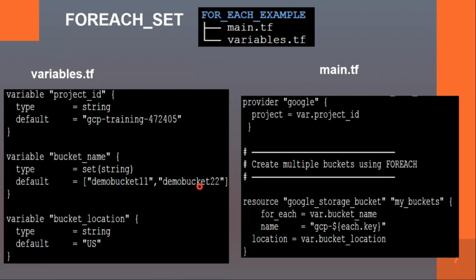It is going to repeat this two times by using a for each. First, it will collect this demo bucket 11 value. Next, it will collect demo bucket 22 value. That is how it is going to print two buckets using this for each. And location, it is going to store directly from var.bucket location as it is, by fetching this variables.tf.